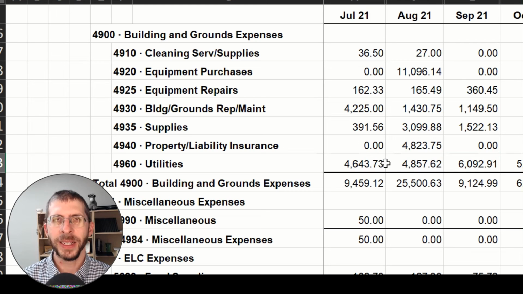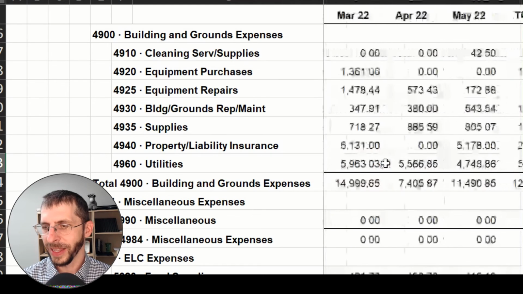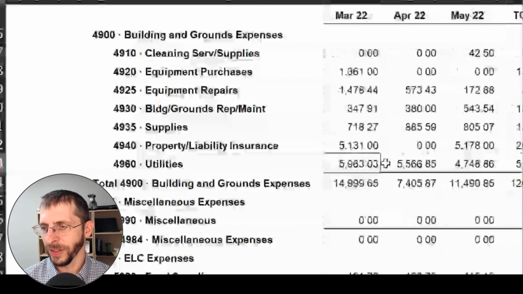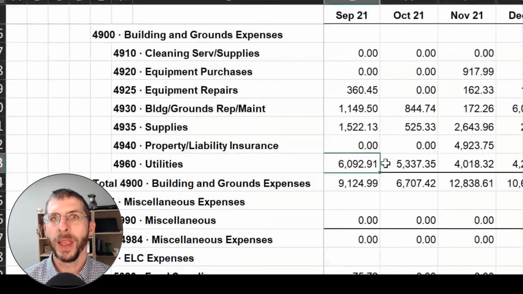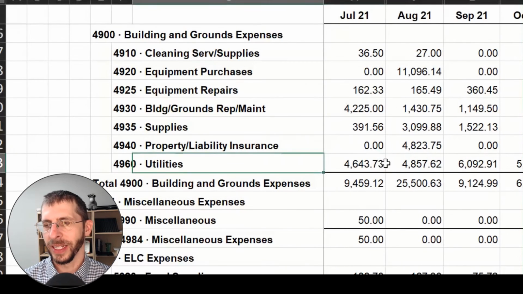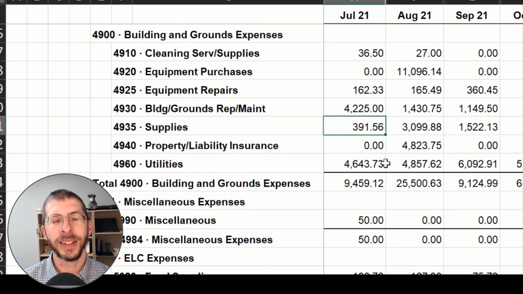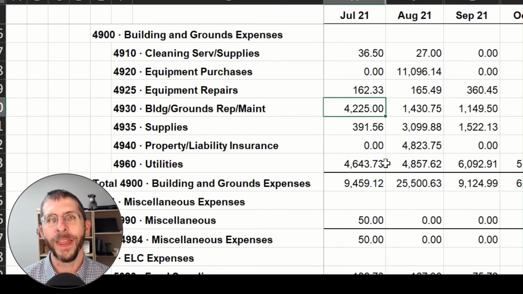And again, especially the utilities, especially like the insurance, which here is also quarterly is what it looks like. Budget those as accurately as you can and just go line by line. It'll take some time, but it'll make your reports that much better.